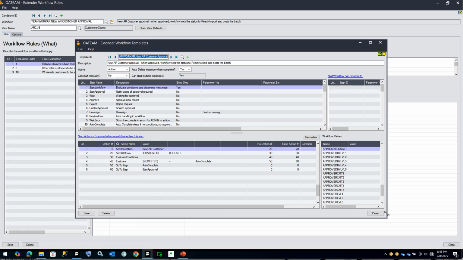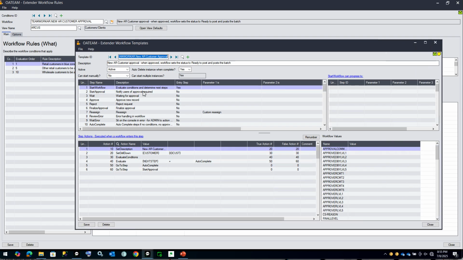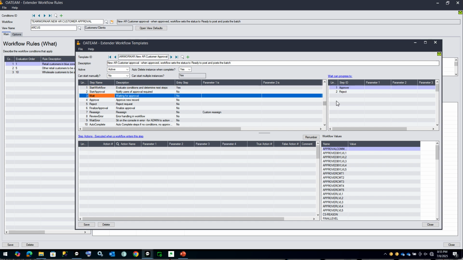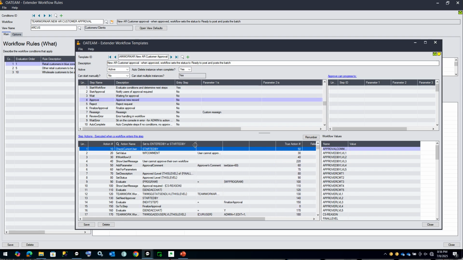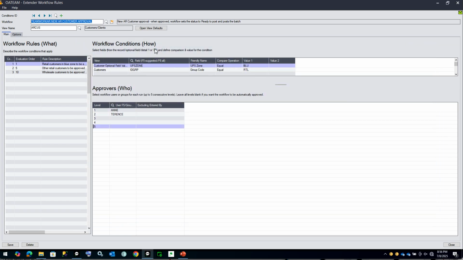Those of you who have used Extender Workflow before will recognize this with our steps to start the workflow, to wait, where we can approve and reject, etc. But here, with one approve step, we can manage the 5 levels, up to 5 levels, depending on the rules. So you shouldn't really have to look at the workflow templates anymore for an existing record. It all happens on this screen.